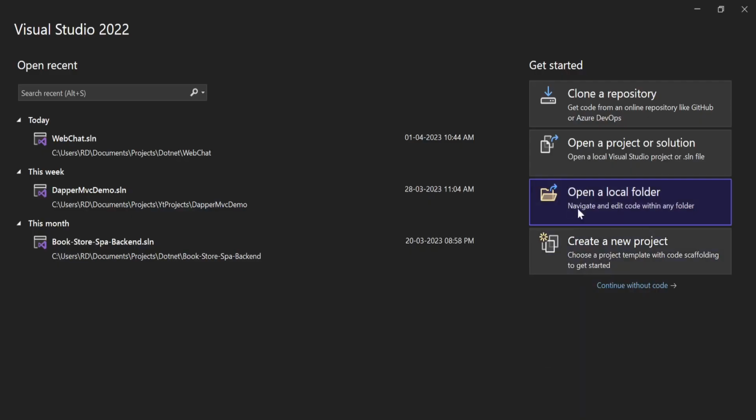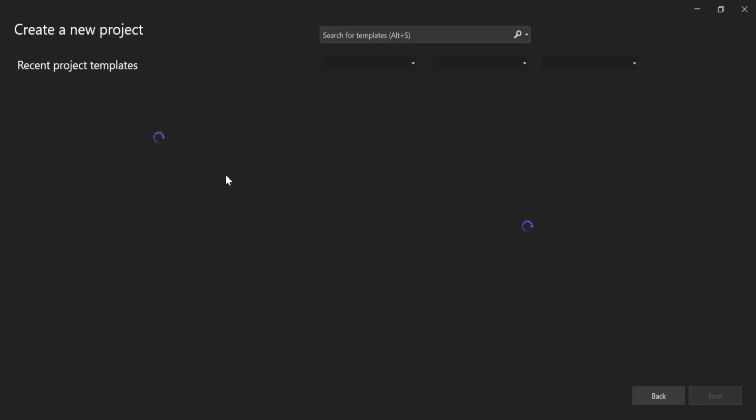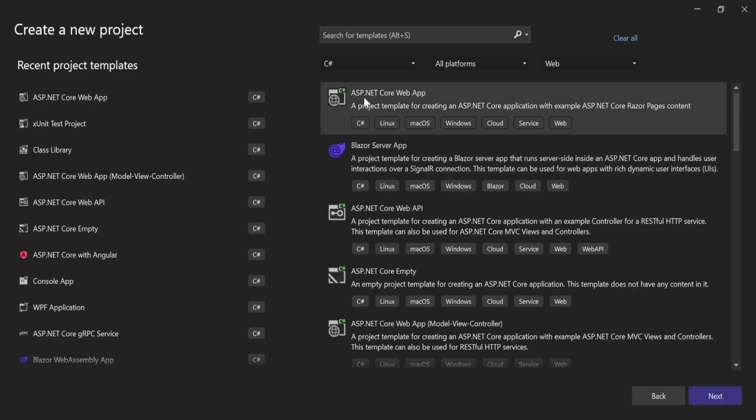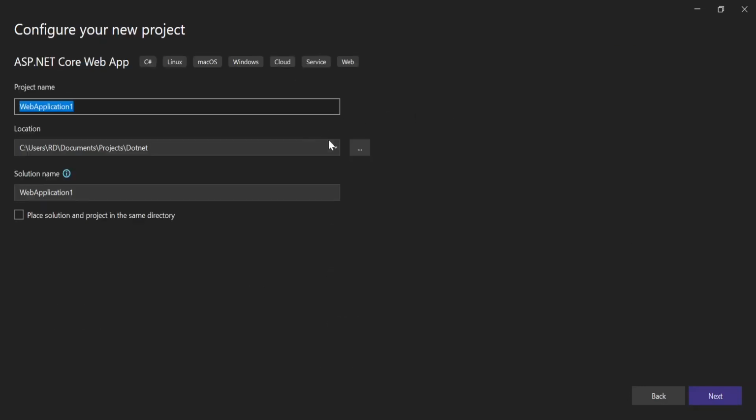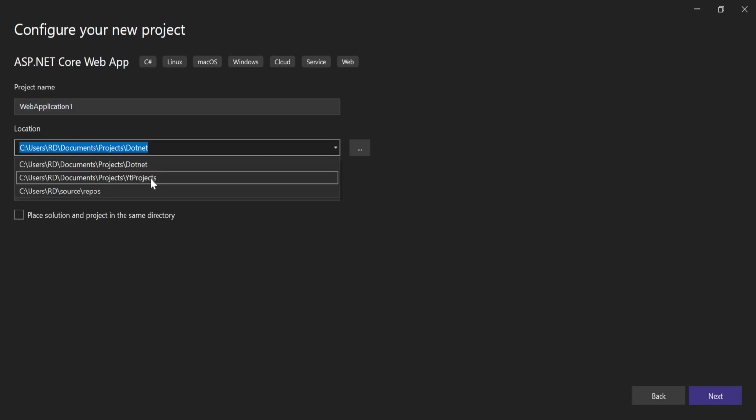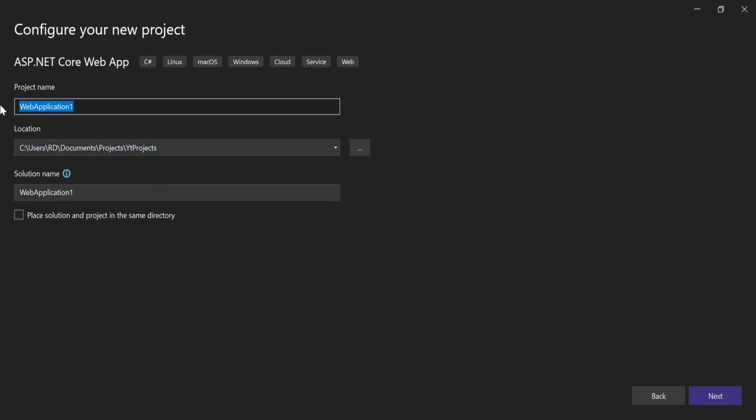So let's create a new project here. Click on create new project, and here we are going to select this ASP.NET Core Web App, which is a template for a Razor Pages application. Click on next, and here I'm going to change the directory. I'm going to create the project in this directory, and let's name it web chat server. Okay, it will be a good name. Click on next.